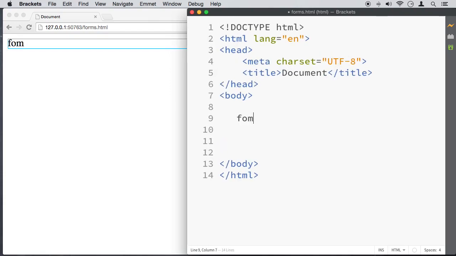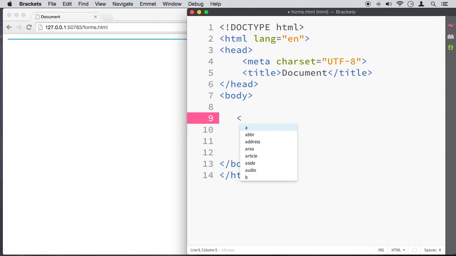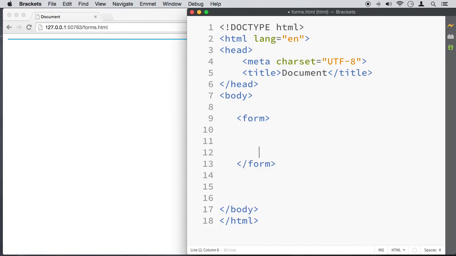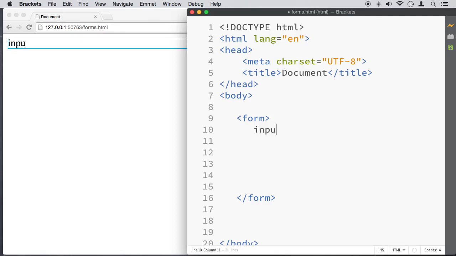So the form element is just like any tag in HTML. We have an opening and a closing one. There we go. And then it's going to have some children inside. So we're going to have some elements that belong to the form element. The first one is input. All right. There we go.